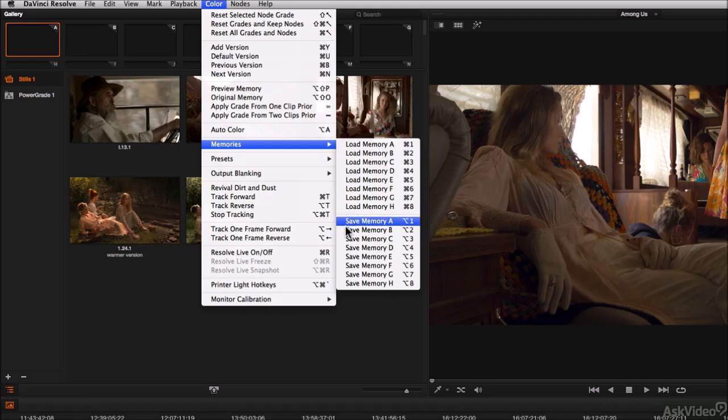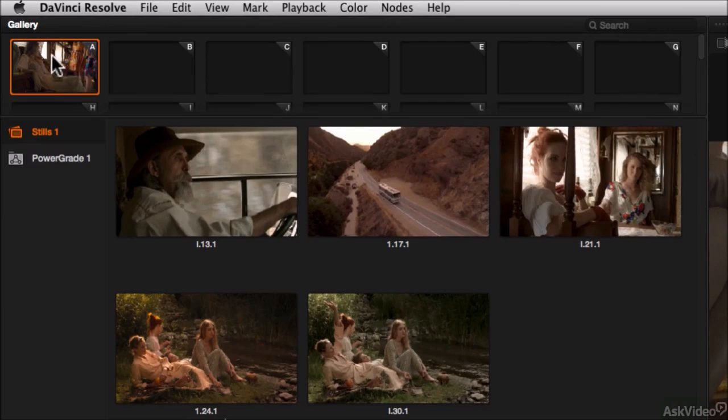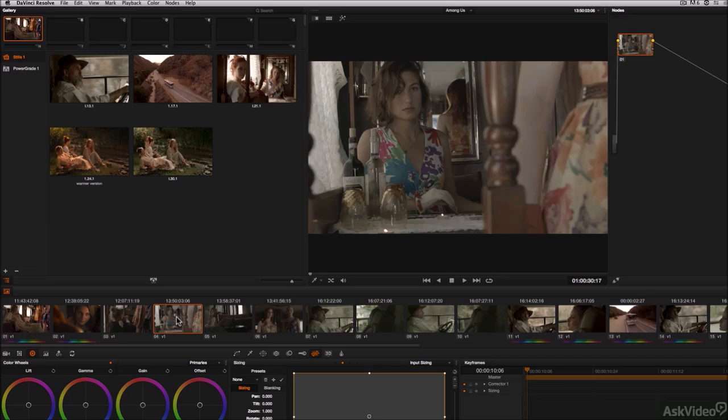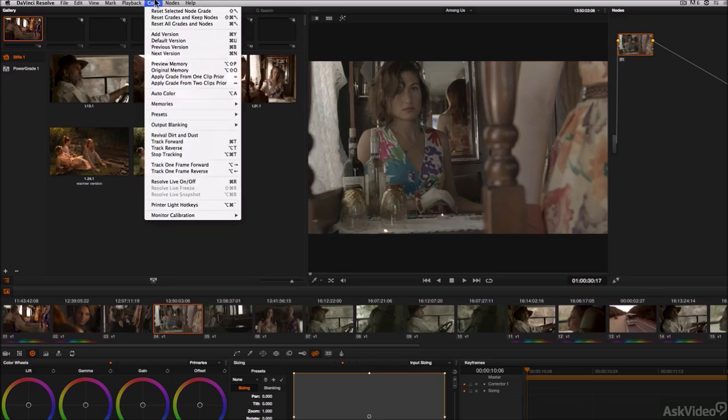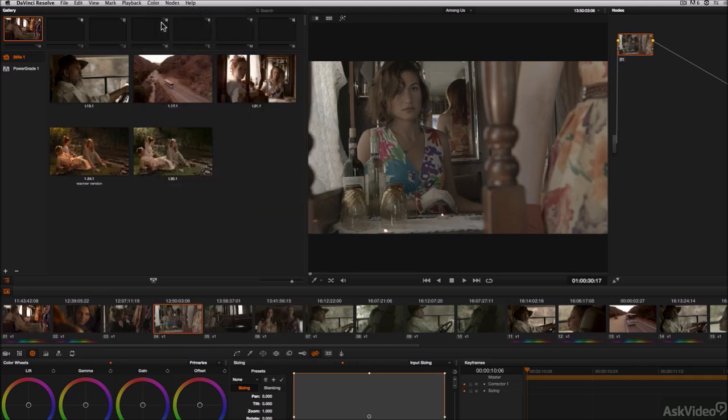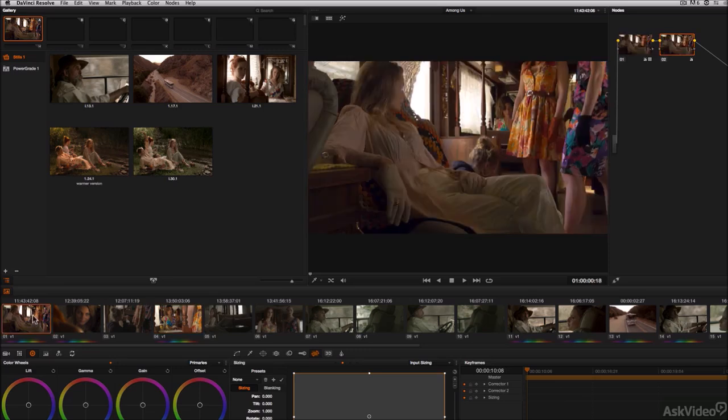So I'm going to go ahead and store something into memory A. And we can see that there's now a still stored up in memory A. And if I go to another shot that I want to apply that still to, or I should say apply that memory to, I could now either go back to the color menu and down to memories and choose to load that memory, or I'm going to use the keyboard shortcut Command 1. And we might find that this was a good starting point for this particular shot, especially since these were shot from a very similar angle to one another and similar lighting.